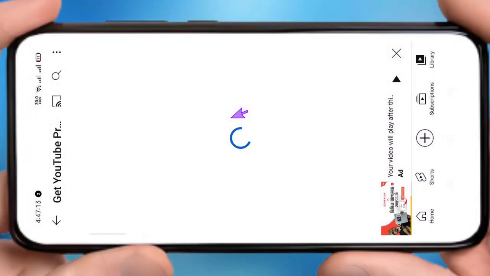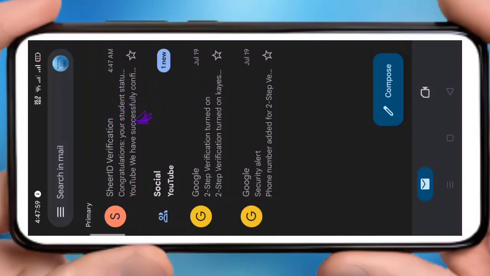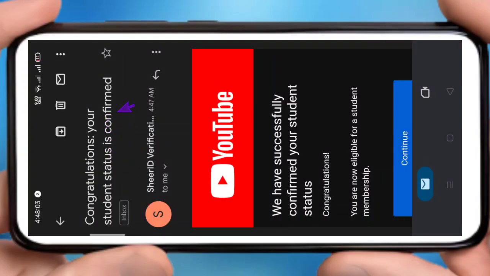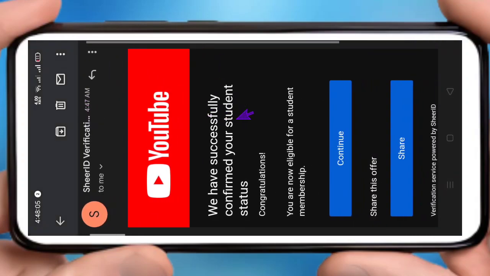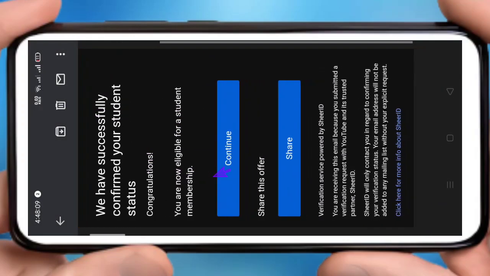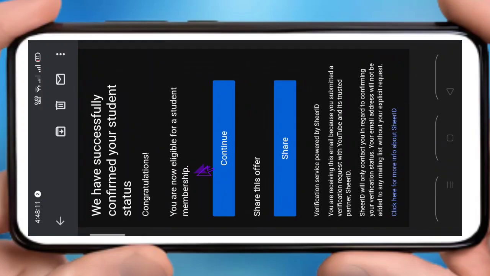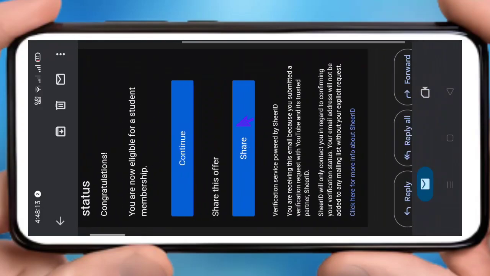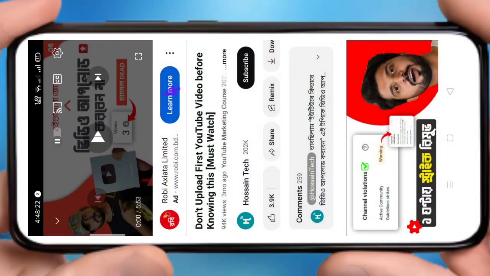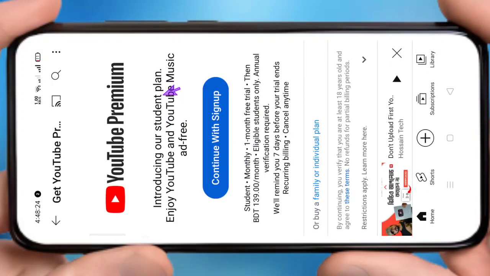Now I will go back. Now we will go to our email address, log in to the email, and I will show you. You must see an email that says congratulations. Option: continue and share. Now we will press the continue button to continue our work. You need to press continue with sign up.